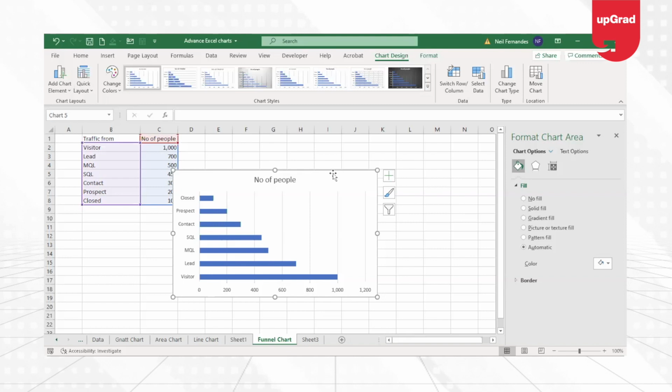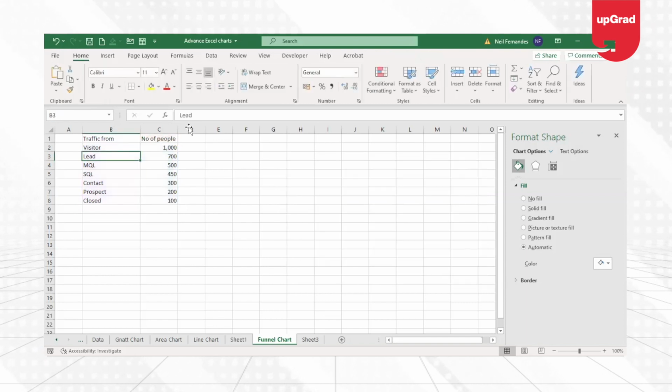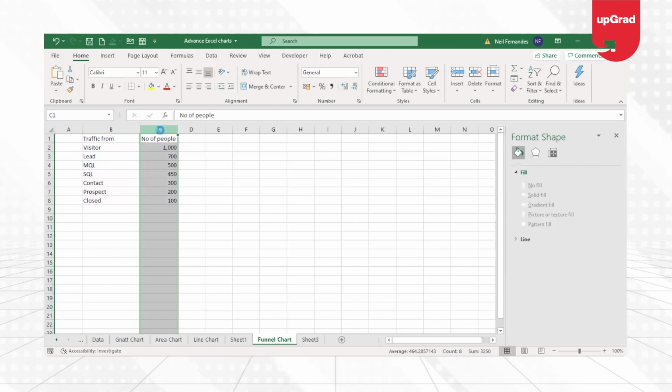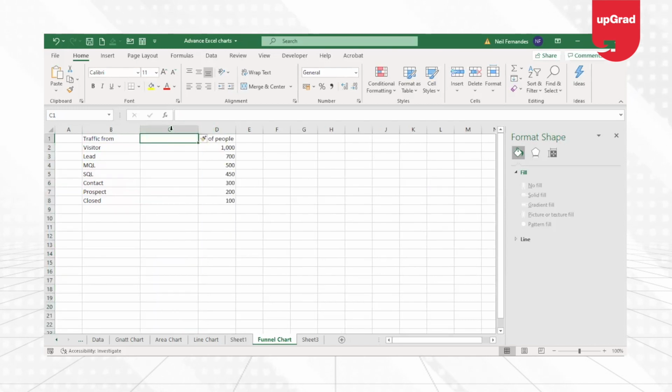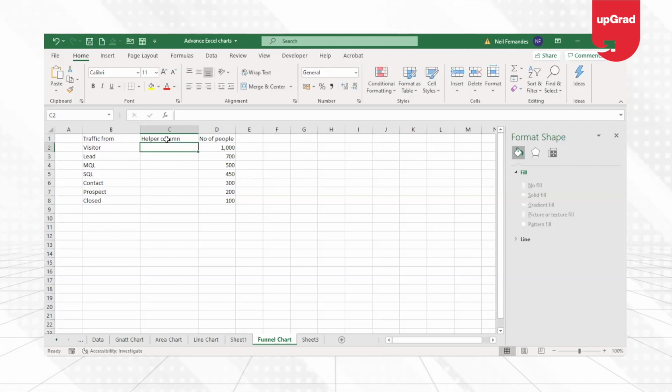Now we will have to add one helper column to get the bar chart to be shown as a funnel chart. So I'm going to delete this and go back to my data, and add a helper column just before the number of people that I have here. The helper column will help us add one more small bar next to the current bar, and that will allow me to shape it into a funnel chart.